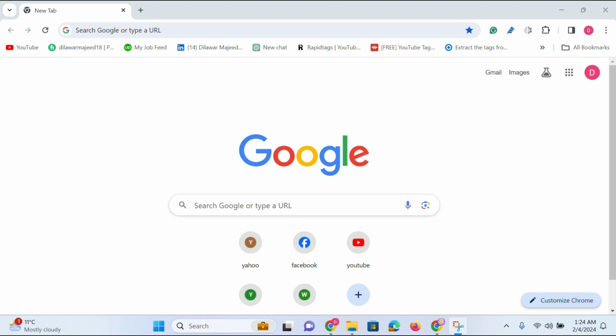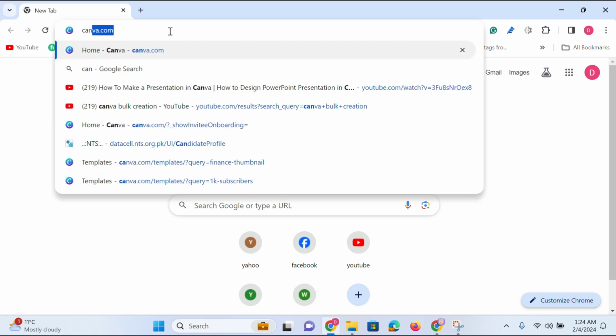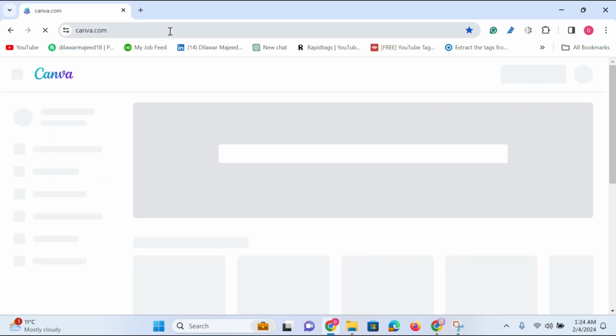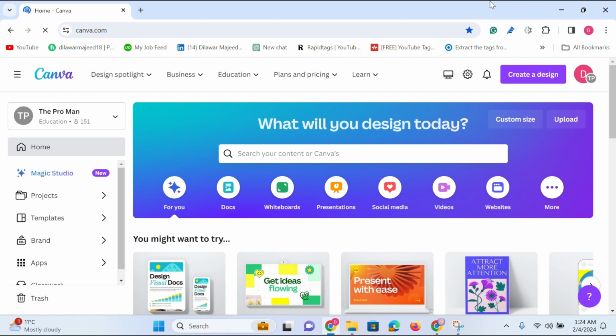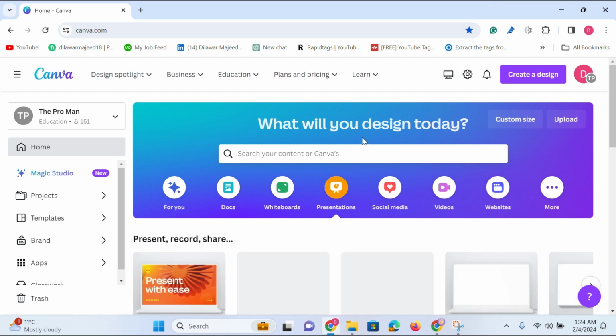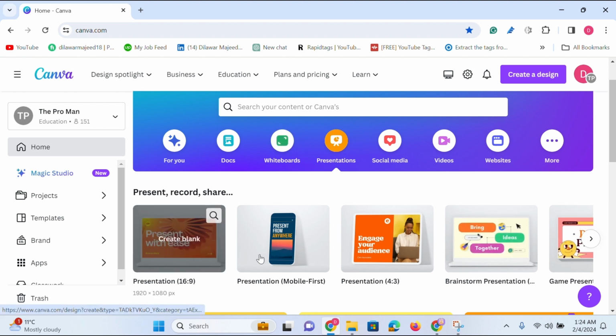First of all, you have to write simply canva.com. After writing, you have to search it. This way, you can open the Canva dashboard in front of you. First of all, you can do this work on your mobile. If you are not comfortable or you don't have a laptop, you can make the same presentation on your mobile.